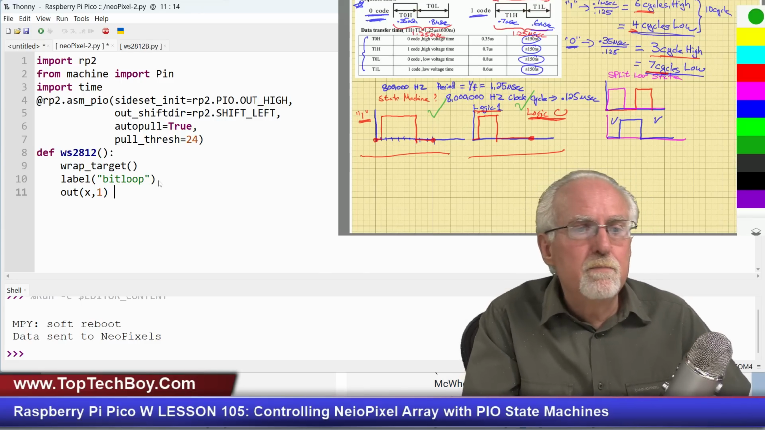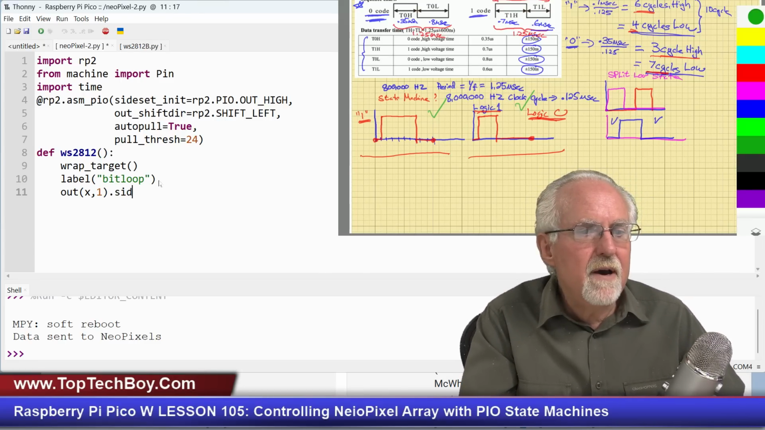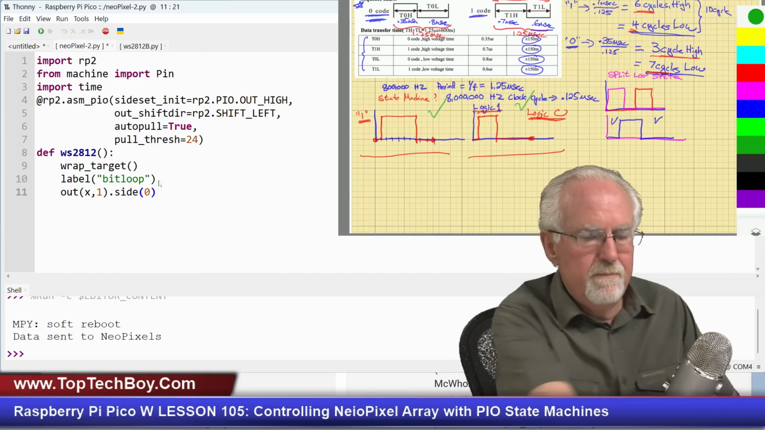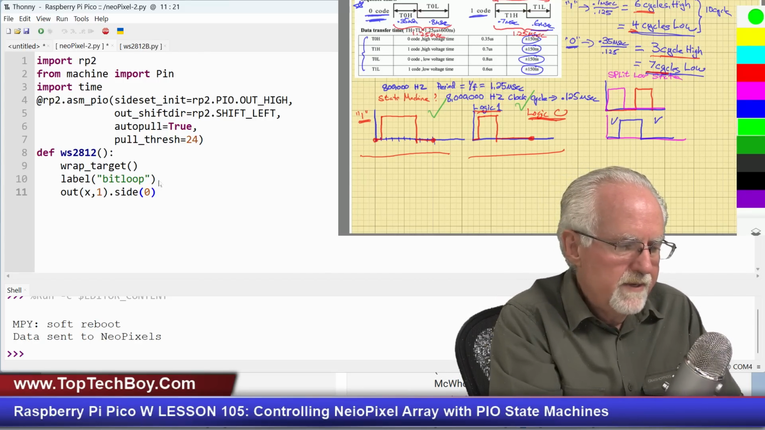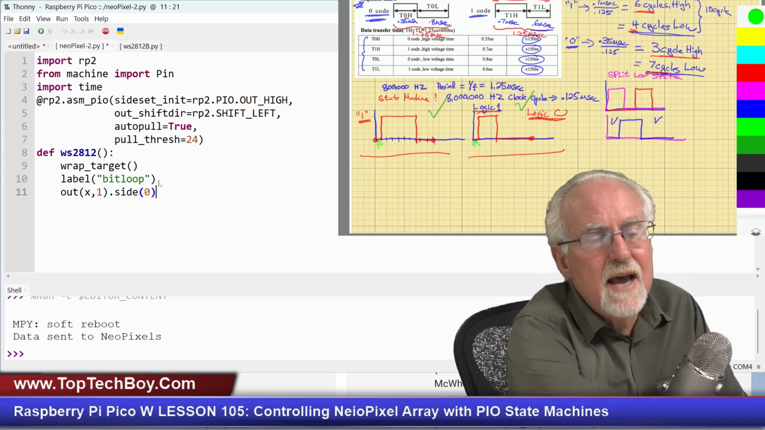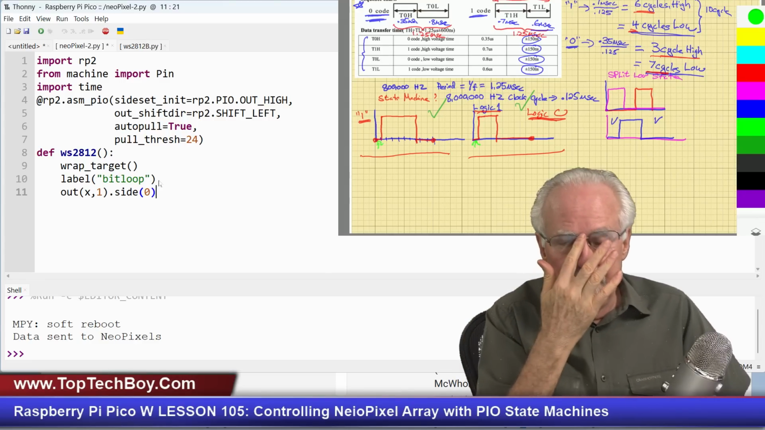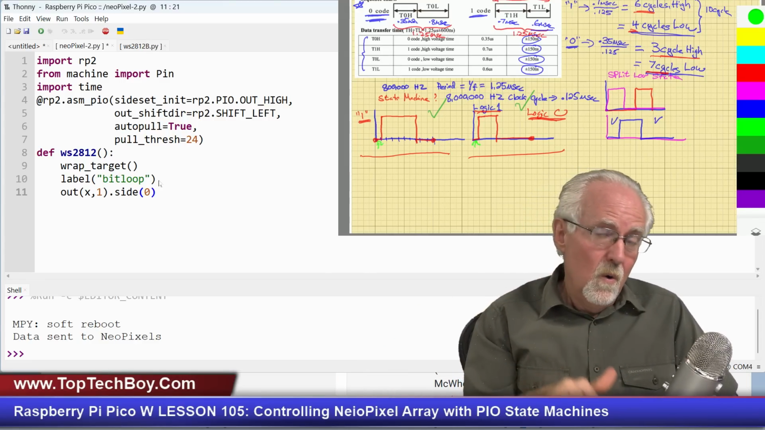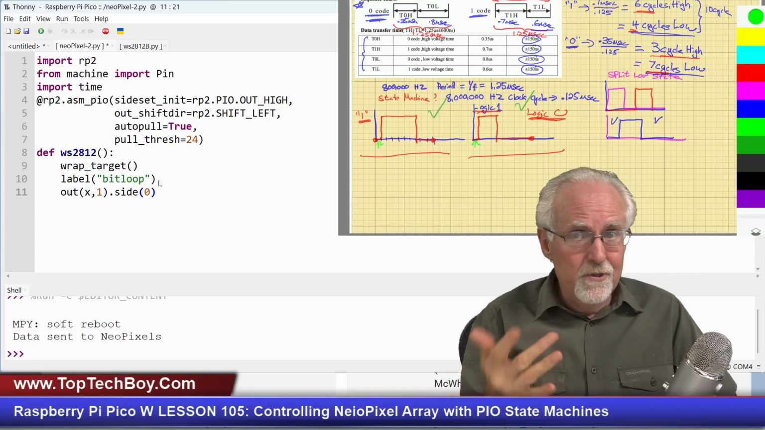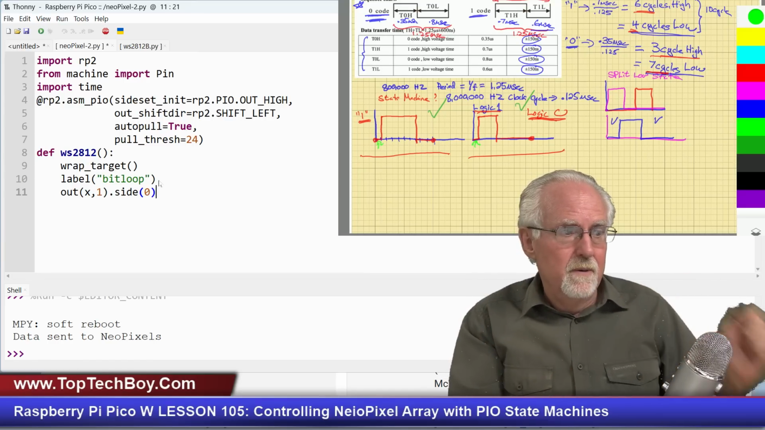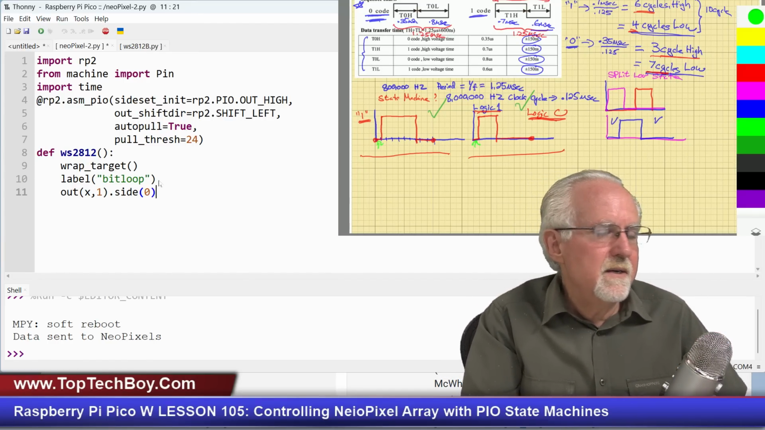But I can't just burn that clock cycle. I've got to go ahead and set my side to 0. Why do I set my side pin to 0? Because I'm going to be getting this or this. As I get that first bit out of OSR into X, whether it turns out to be a 1 or a 0, in either case, I need to start with that pin at 0. So it is set to 0.